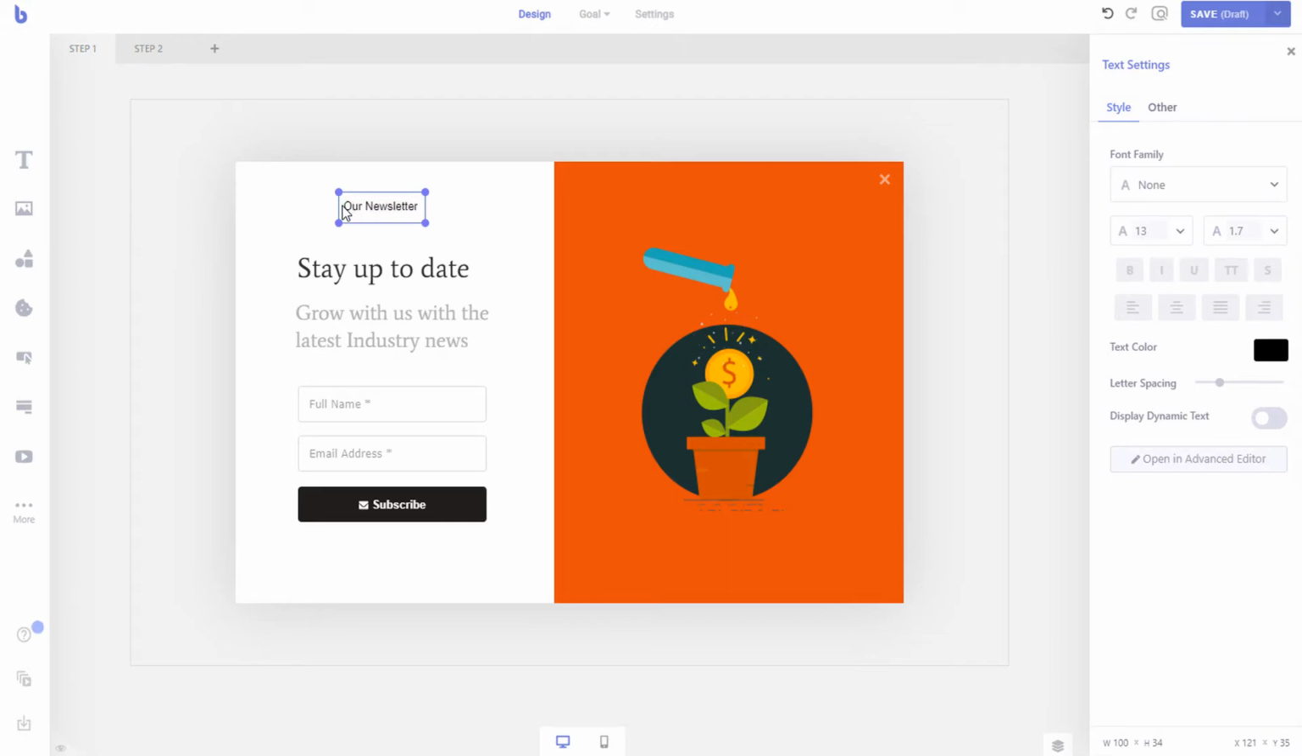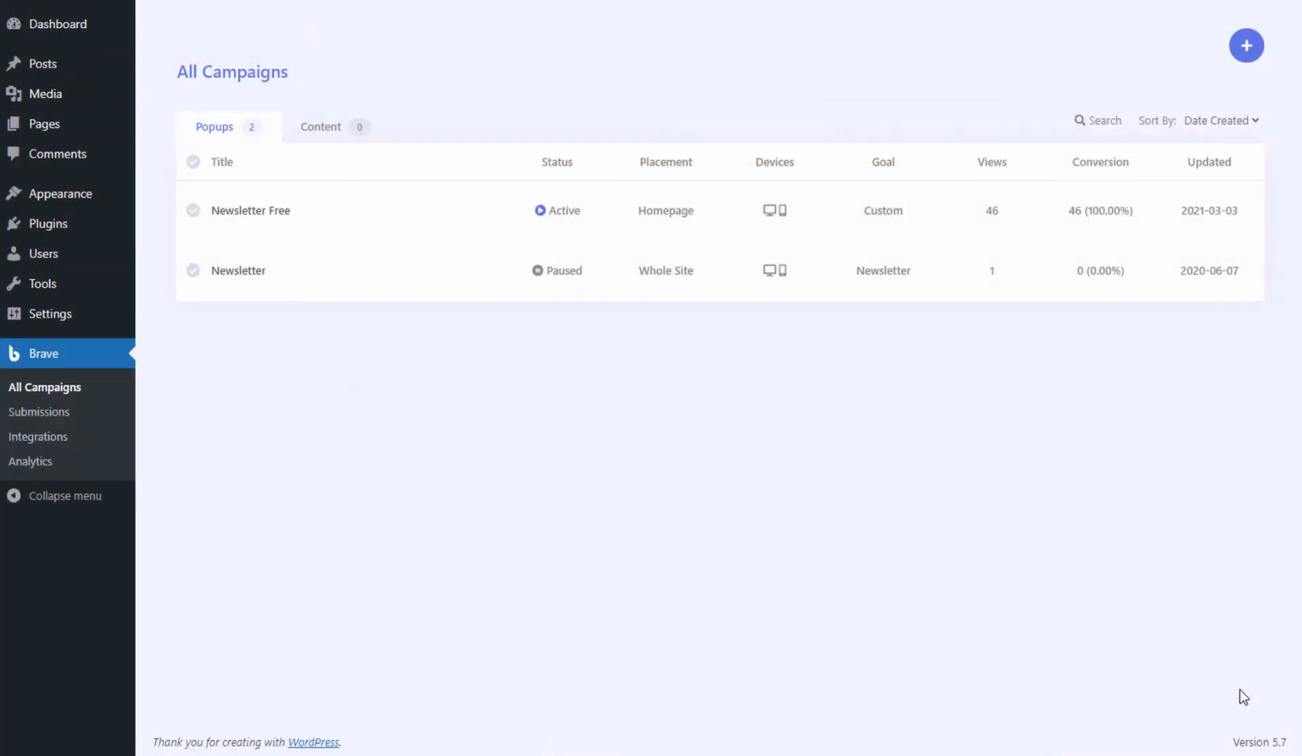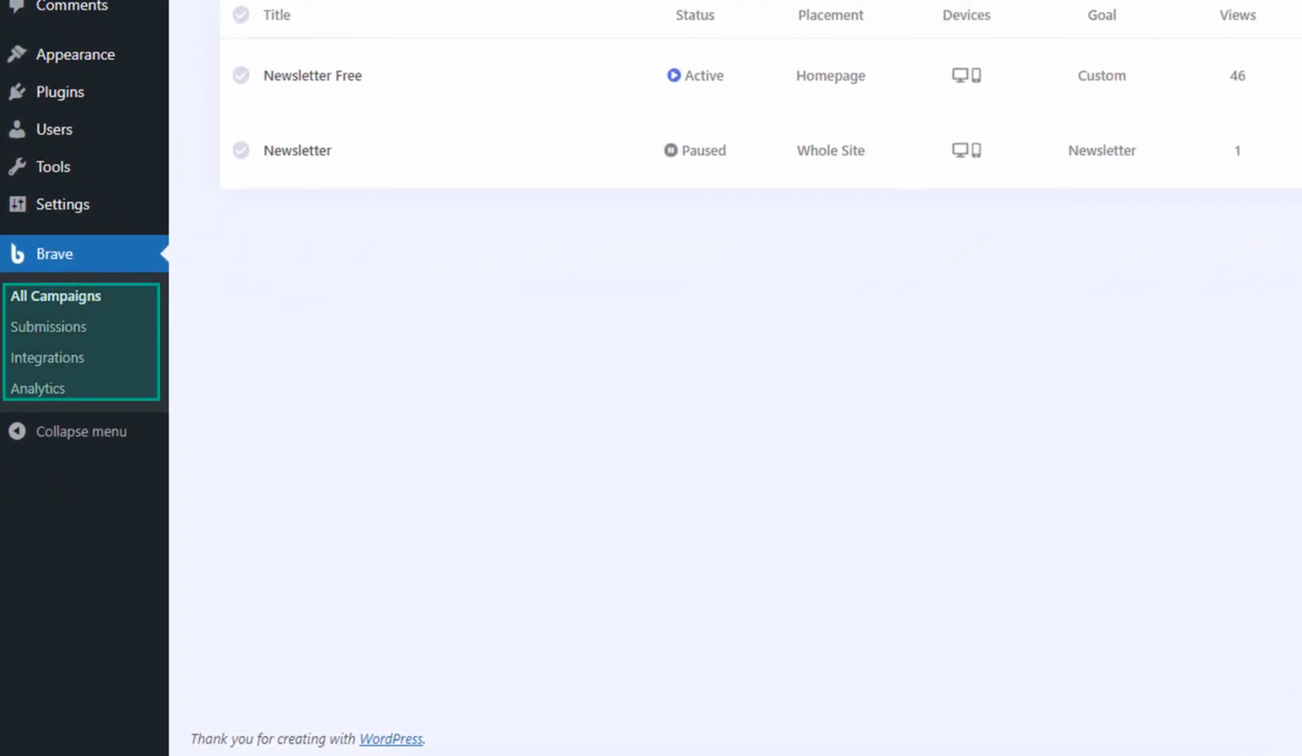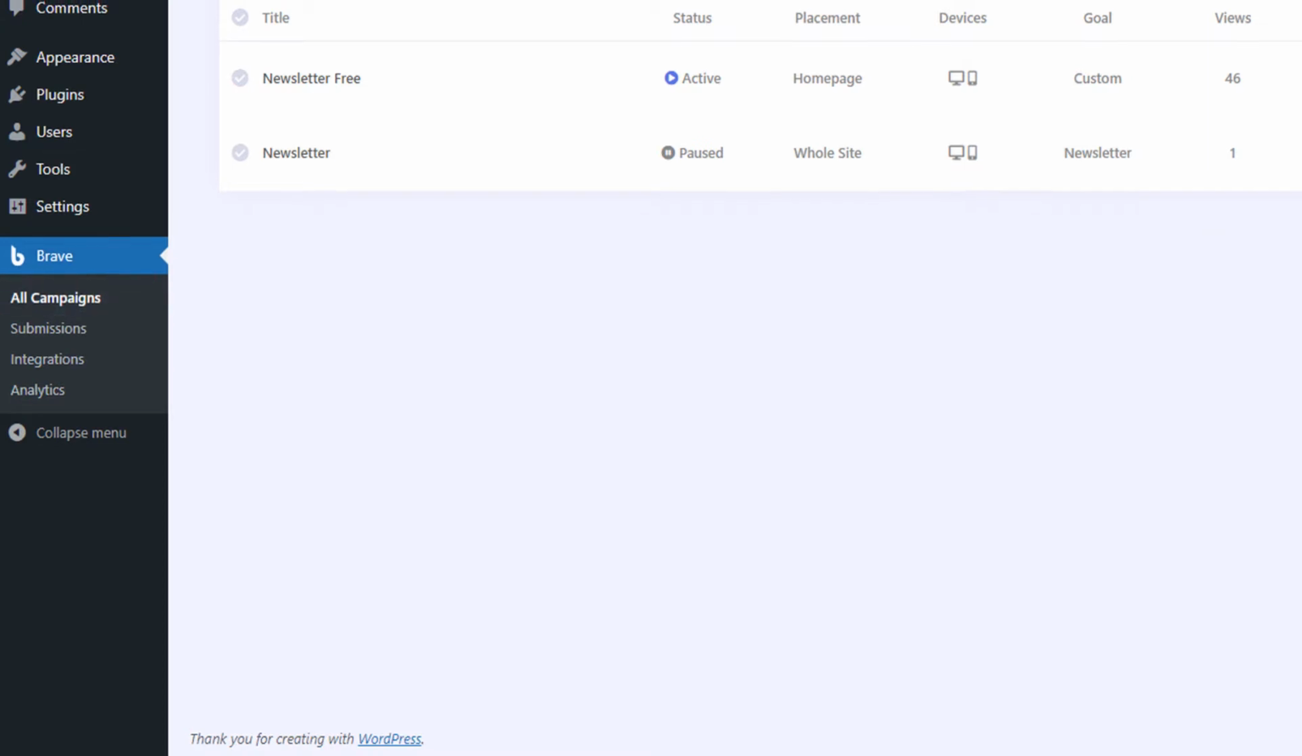converting your visitors. Let's take a short tour of Brave, which will introduce you to all the features and options Brave has to offer. Once you have installed Brave, you can access Brave's interface by going to the Brave page from your WordPress dashboard. Brave has four different sections and each one has different functionalities. Let's first take a look at the Campaigns page.